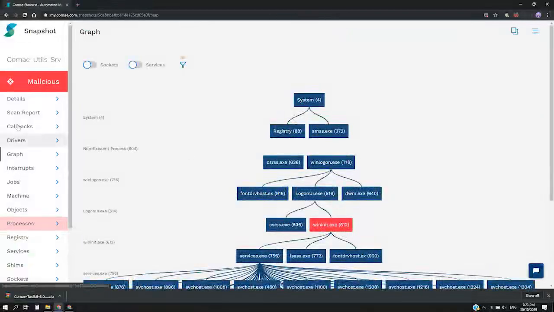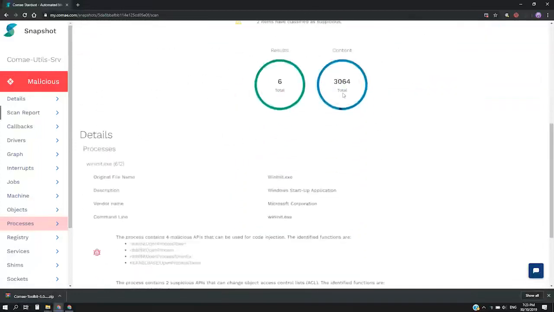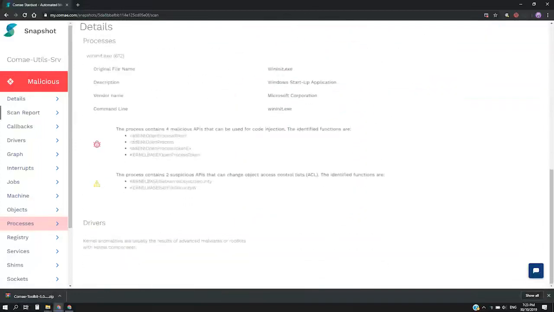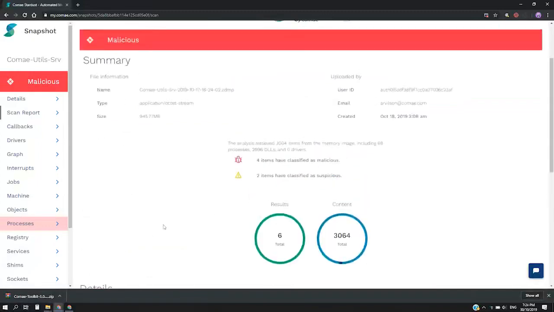Last but not least, the report feature summarizes all the artifacts found into a one-page document and classifies the malicious and suspicious elements found by our internal detection playbooks.